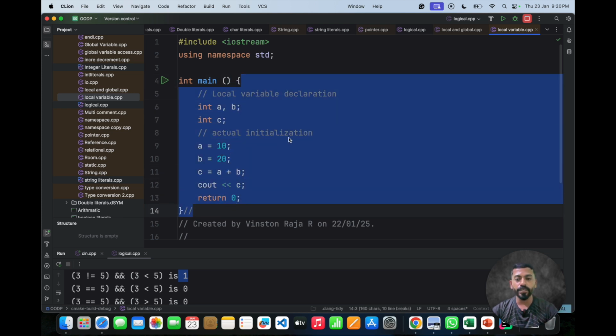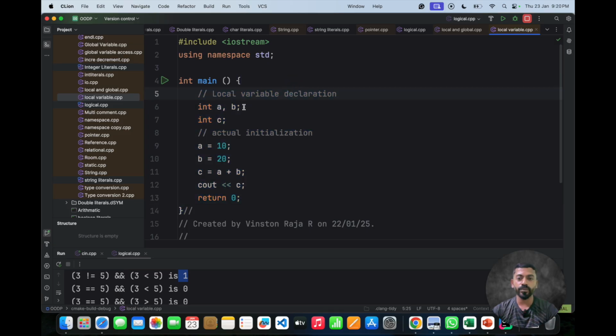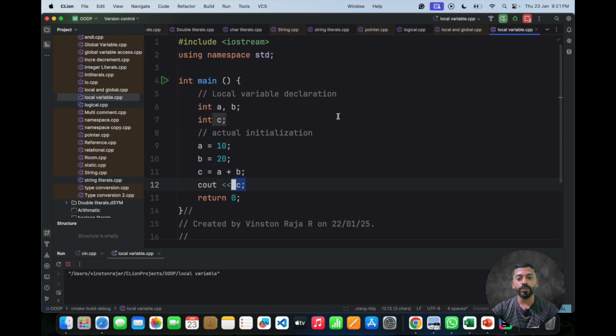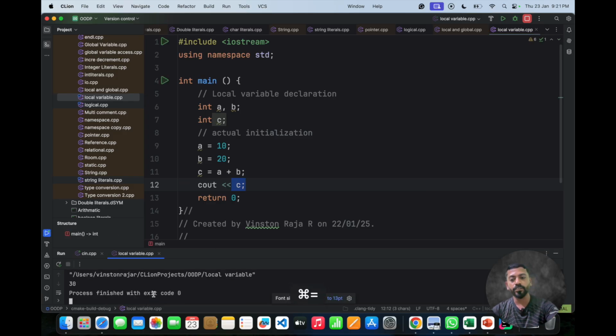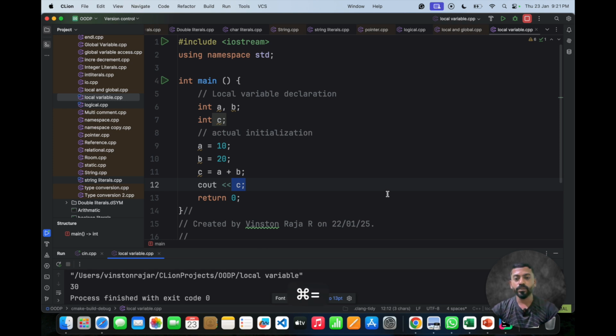Here we have the curly braces. Within the curly braces we declare variables: one is a, b, and another one is c. Both a, b, and c are present within the curly braces, so there is no issue accessing the a value, the b value and the c value. Finally, we can print the value of c also. When we do a variable declaration within the curly braces, that is called a local variable. There is no issue accessing it within the curly braces.